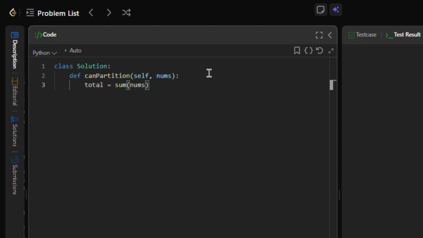Time complexity of sum, O of n. We check whether the total is odd. If the total number is odd, then it is impossible to split it into two equal halves. Think of trying to split 15 apples evenly between two people. One will always get more. So if the sum is odd, we instantly return false, ending the function early because no partition will ever work.